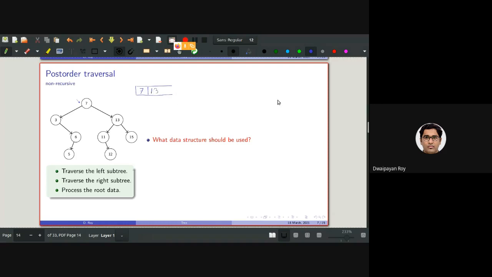If we consider the tree containing only these three nodes, 7, 3, and 13, the order of the post-order traversal we know is left 3, right 13, and then root 7. As you can see, this is processed last, and before that this is processed, and first of all this is processed. So basically this order should be this.